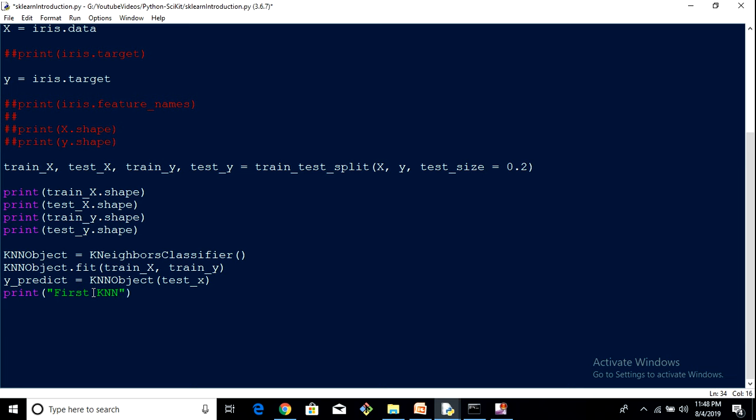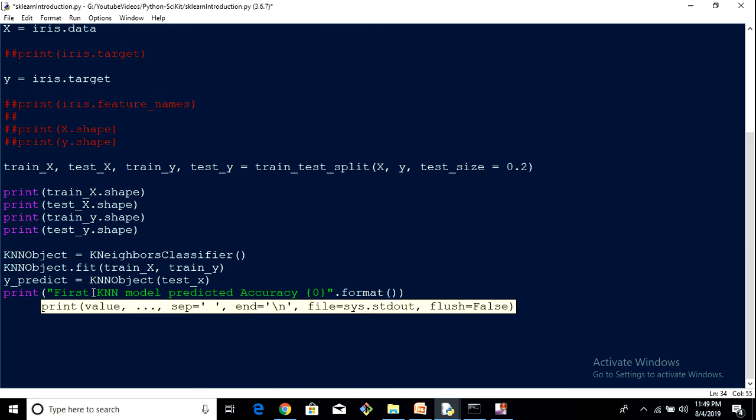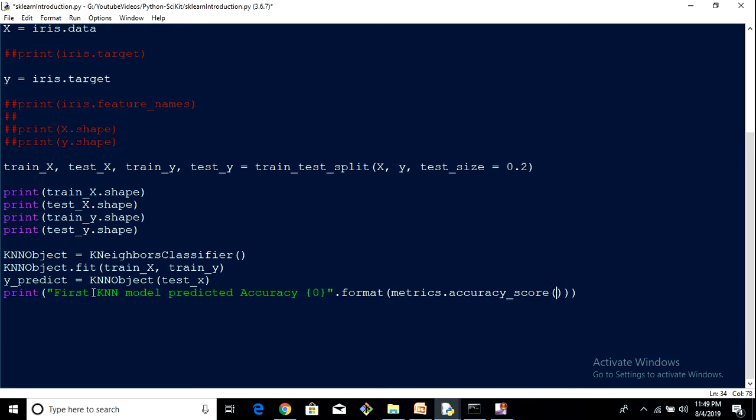First, the KNN model predicted accuracy. I'm not going to use astro for now. If I just format it and pass the value, in matrix you don't need to worry about all these things. You can always learn them later.